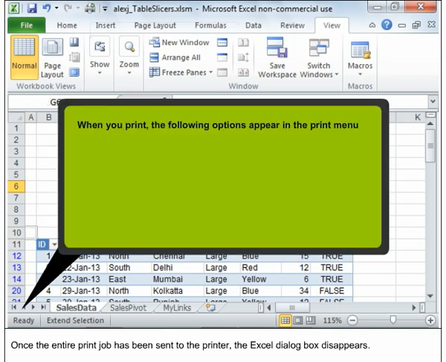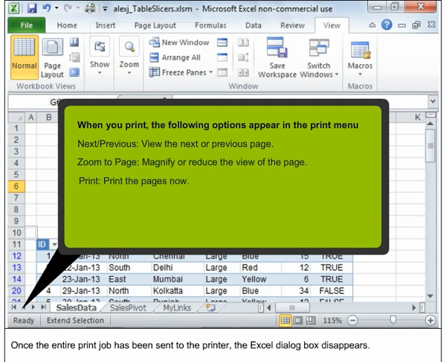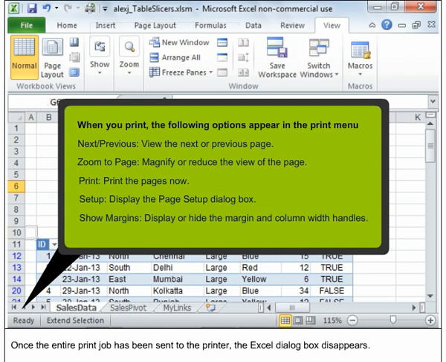When you print, the following options appear in the Print menu: Next or Previous. View the next or previous page. Zoom to page. Magnify or reduce the view of the page. Print. Print the pages now. Setup. Display the Page Setup dialog box. Show margins. Display or hide the margin and column width handles.